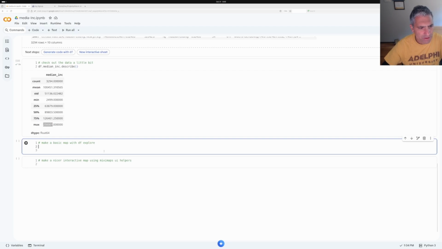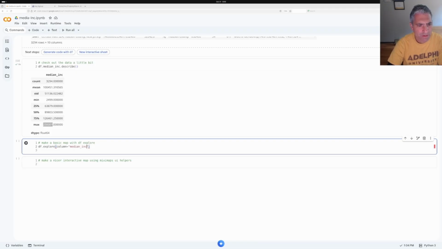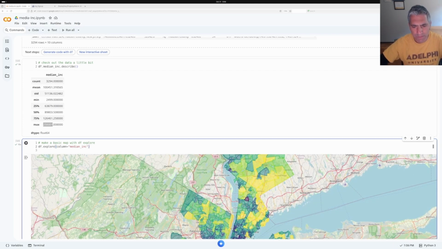And now I'm going to show you how easy it is to make a basic thematic map that shows us the median income. We call df, and there's a function called explore, and we tell it what column we want to explore. Okay, just like that. That should be enough. We run that. It takes a little while because it's got these 3,000 rows to work with, but it's building a map for us, a little interactive map. And there we go.